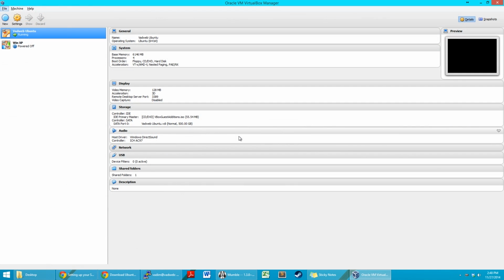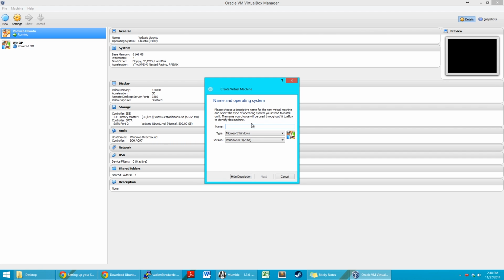Okay, so here it is. We have the VirtualBox Manager open, and you should be seeing nothing on the screen because you won't have any virtual machines already set up. So what you're going to want to do is click New. We're going to call this Ubuntu Server Demo or something like that. We're going to set it to Linux, Ubuntu 64-bit.